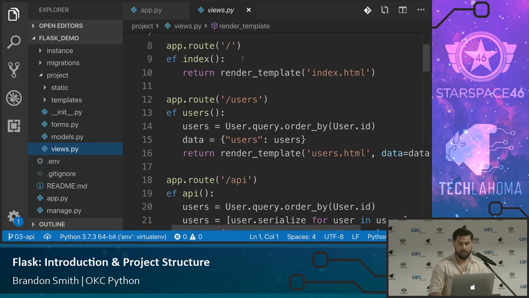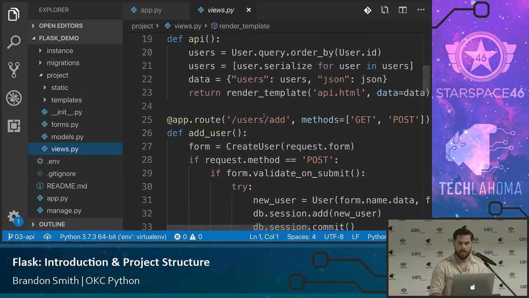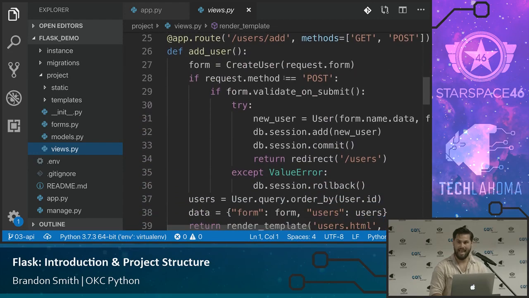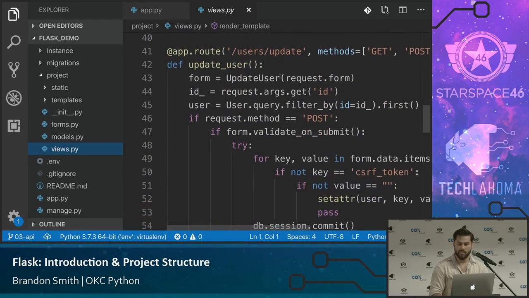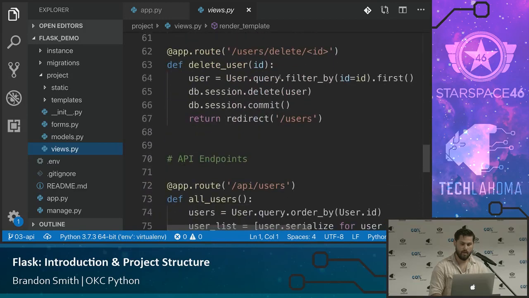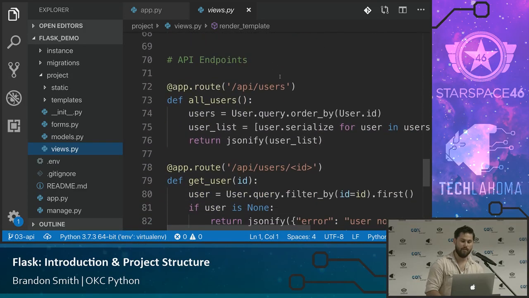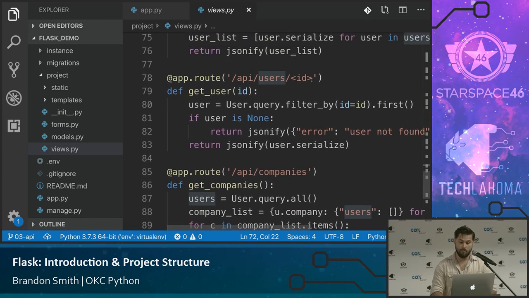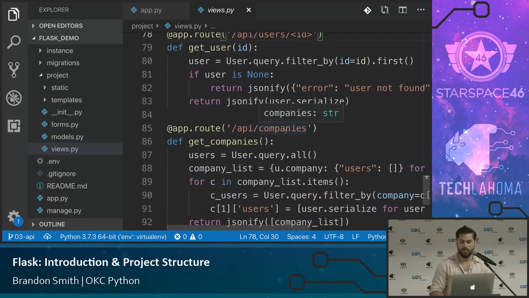We've got the home, users, and then some utility routes so we can add a user, update a user, delete, and then beyond that we have API endpoints. So now we've actually got an API that's running in this with us, and we'll get all the users, we'll get a user by their ID included in the actual URL, and then we'll also get a companies endpoint to grab all the companies that are associated with them.